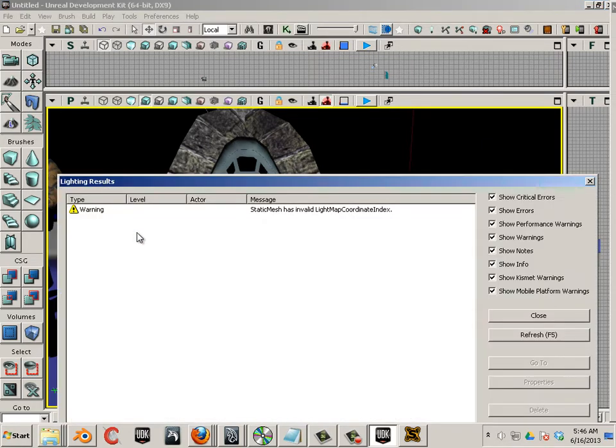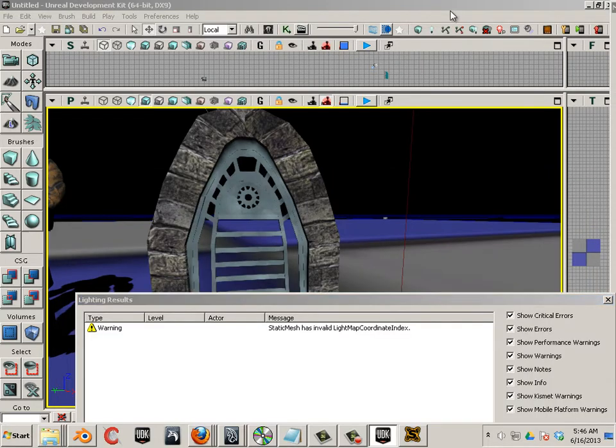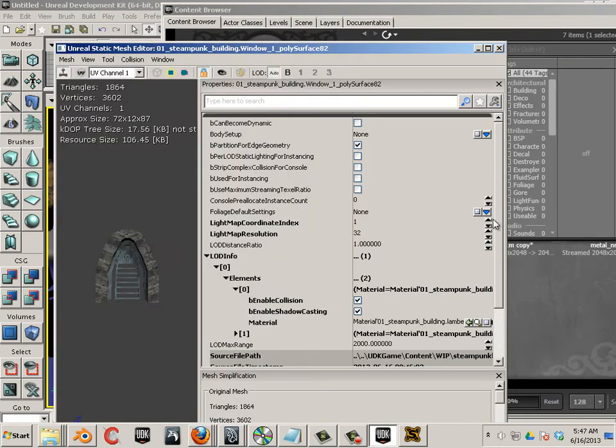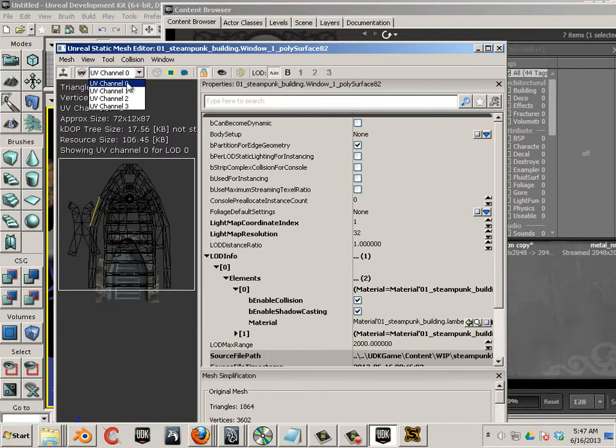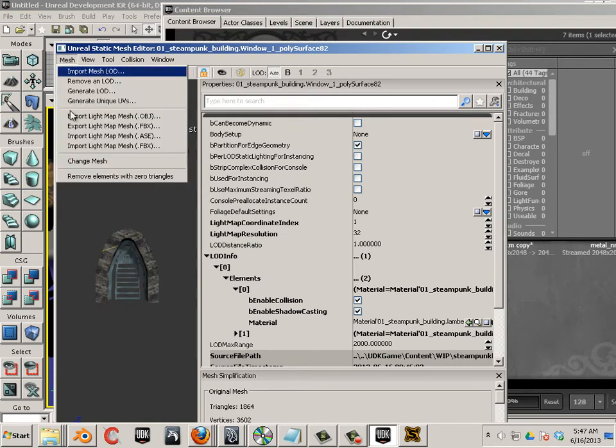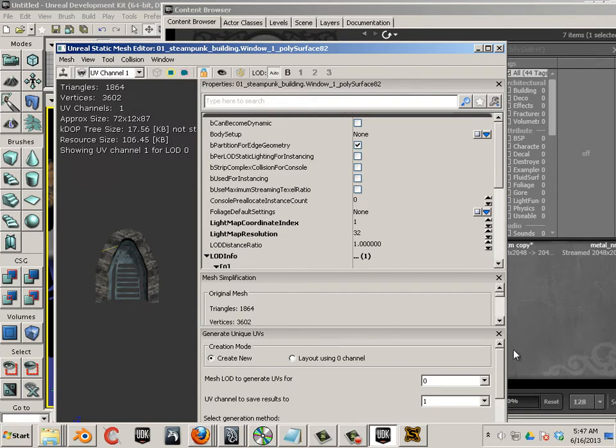So what's the one error? Static mesh has invalid light map coordinate index. Okay, let's look at that. Double click on the mesh. So here's channel 1, here's channel 0. Show UVs. You can see channel 1 does not exist. Okay, remember I imported this back in, so I'm going to have to generate unique UVs again.